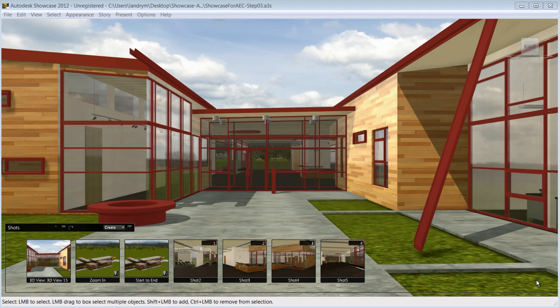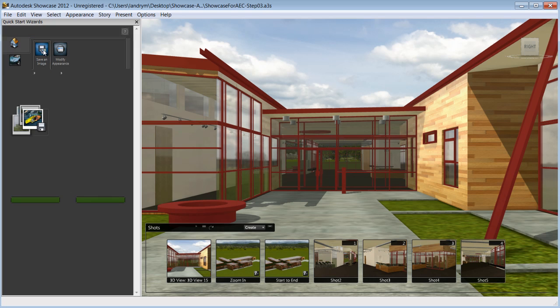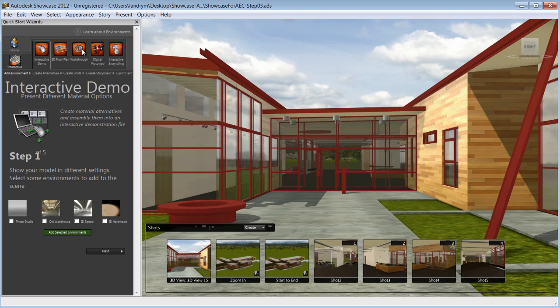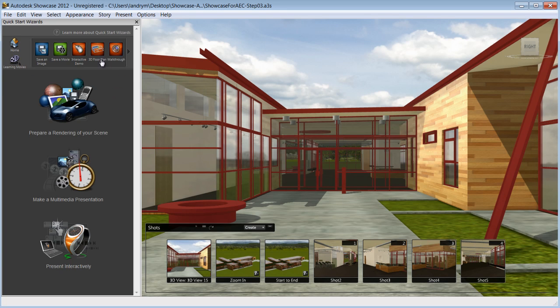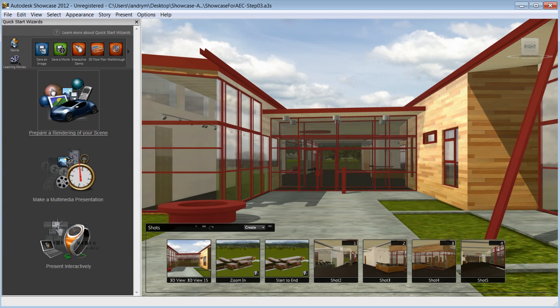Now, if you're new to Showcase and unfamiliar with the tools it offers, no problem. The guided task wizard will have you looking like a pro and achieve your presentation quickly. The guide can help you understand the features of Showcase, such as steering wheel and saving still shots like I just showed you, or guide you to the steps required to create rendering, movies, or interactive presentation.